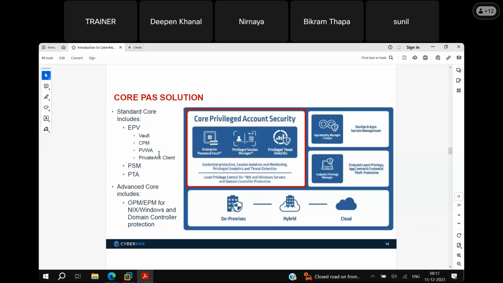And PSM, we already discussed. PSM stands for Privileged Session Manager, which is responsible for monitoring and recording all the activities associated with the privileged accounts. And PTA, Privileged Threat Analytics, will detect and analyze suspicious activities of privileged accounts, and it can also help customers terminate the sessions of the endpoints. The advanced core products are AAM, OPM and EPM: On-Demand Privilege Manager, Endpoint Privilege Manager.